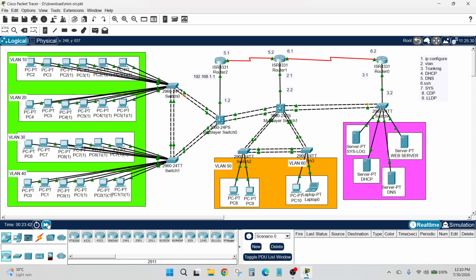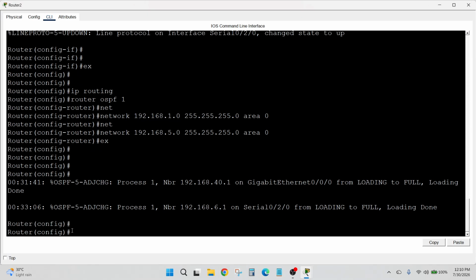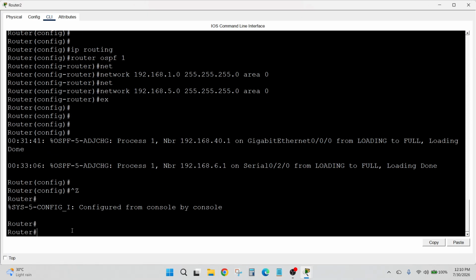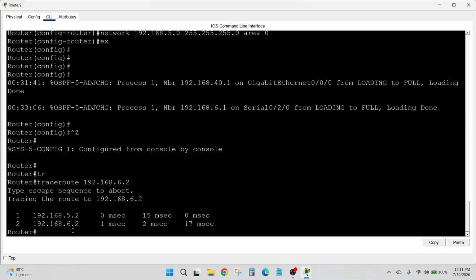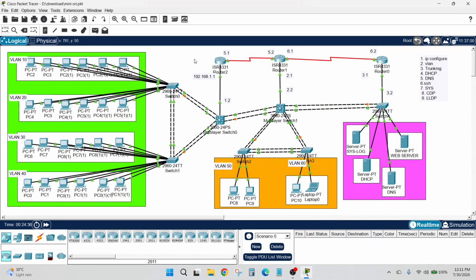We can fast forward. Okay, so now we can check this router to this router. We can try traceroute. Press Control Z, we can now exit, and traceroute 192.168.6.2. So you can see our configuration is successful. So we configured VLAN trunking, the multi-layer switch, router configuration and OSPF configuration, totally successful.